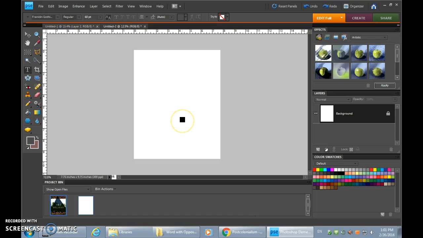Alright class, we're going to learn how to use the horizontal type tool, which is located on the toolbar over here, this T. Sometimes I don't like saying a million syllables, so I'll just call it the text tool. The text tool works in two ways.